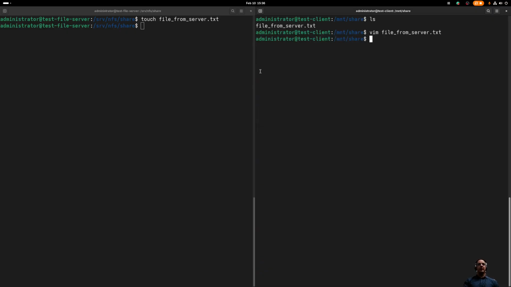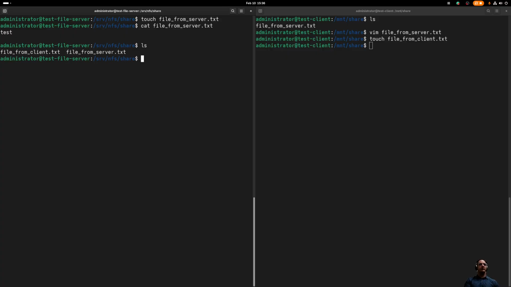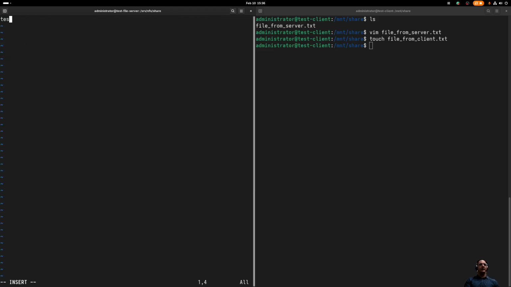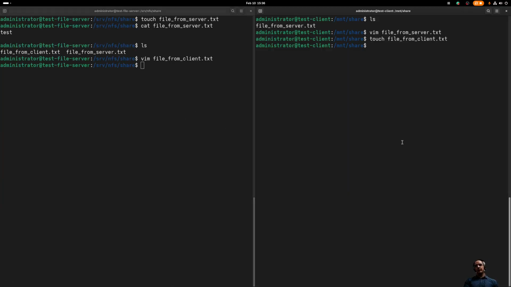Yeah, cool. And so now, since I just added that, if I cat that, I can see that there is in fact some text in there. And same thing, I can go ahead and touch another file, I can create another file here. And if I run ls here, you see both of them. And then over here, I can run file from client, add test, save it. And then over here, if I cat the file from client, I see that there's test there.